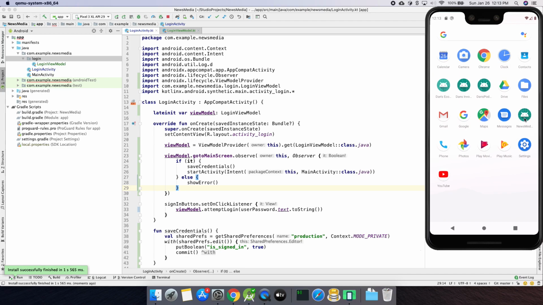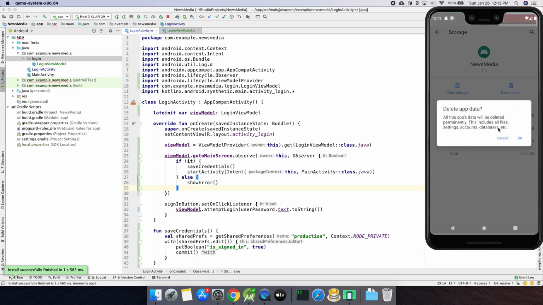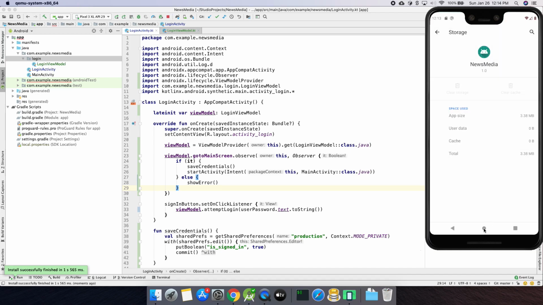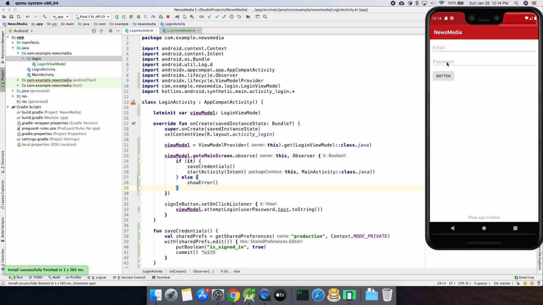So we need to do this. Let's go into News Media. I'm going to go inside of App Info, and I'm going to clear the storage, because right now it's remembering our password, but we don't want it to do that. So I'm going to go here. I'm going to go to News Media, and it's asking for a password.